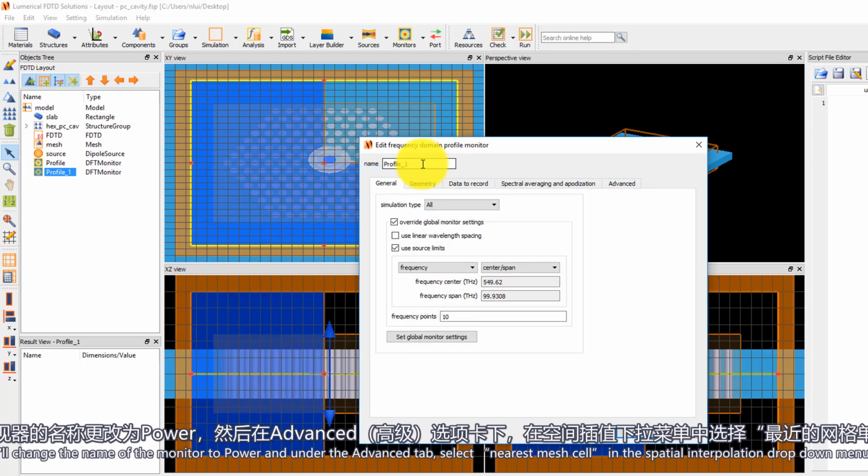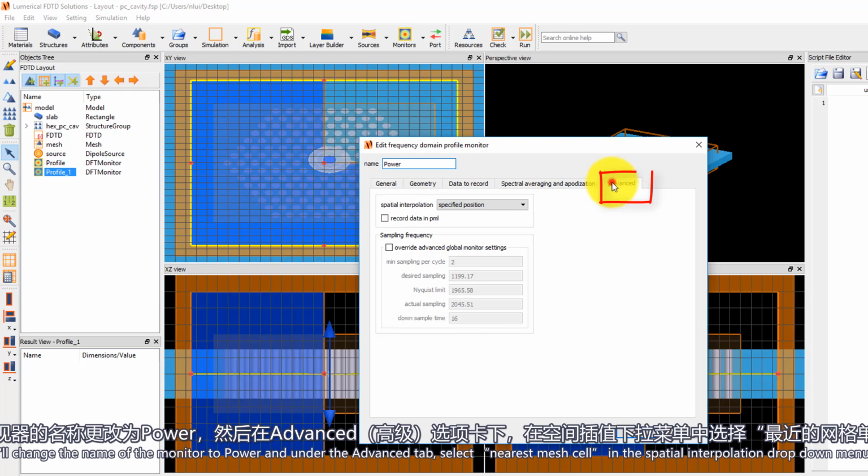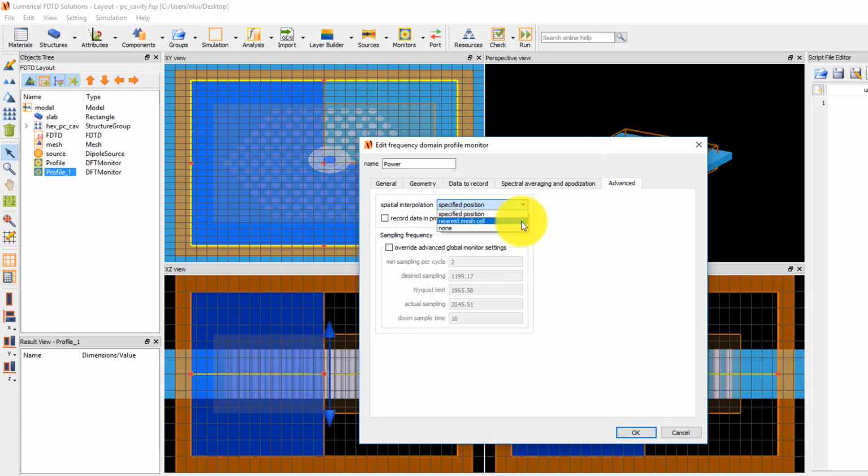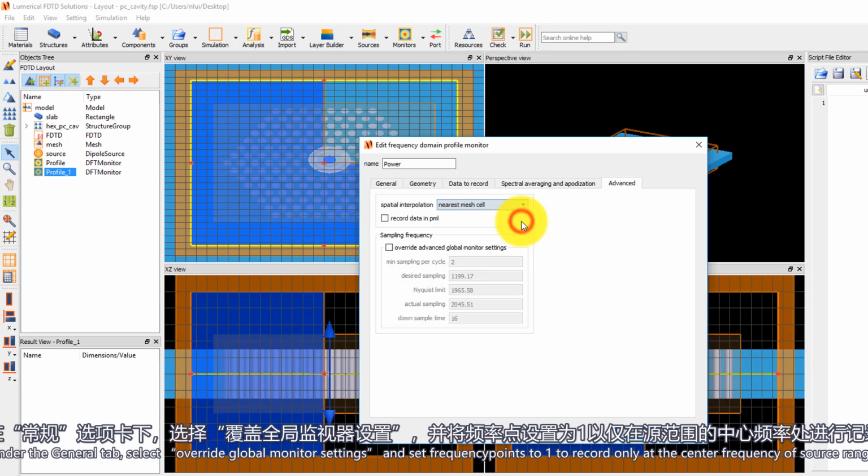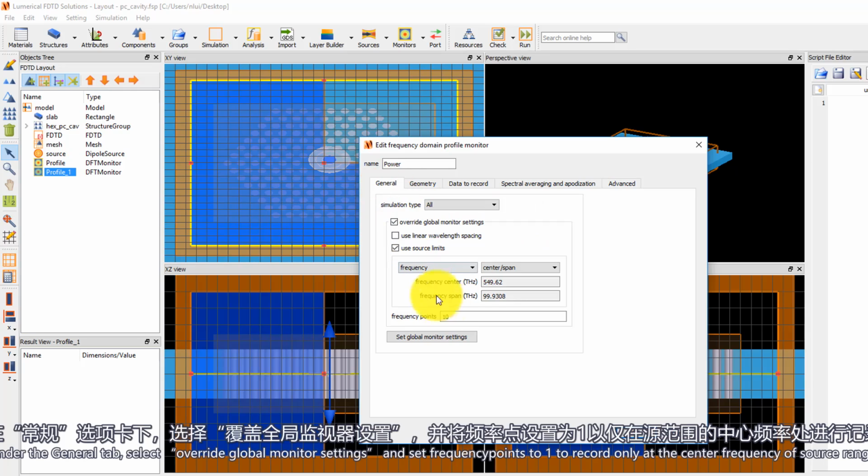I'll change the name of the monitor to Power, and under the Advanced tab, select Nearest Mesh Cell in the Spatial Interpolation drop-down menu. Under the General tab, select Override Global Monitor Settings, and set frequency points to 1, to record only at the center frequency of the source range.